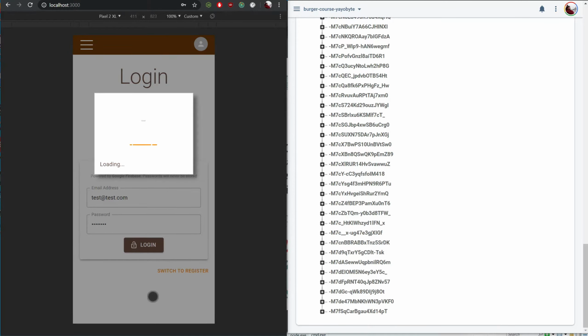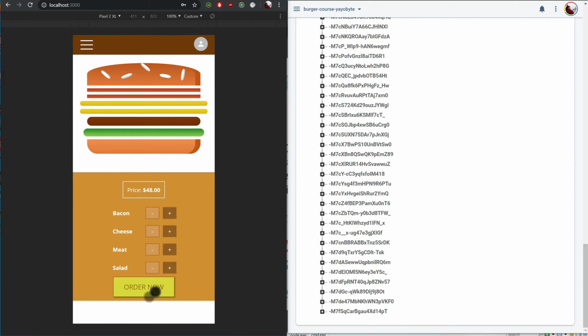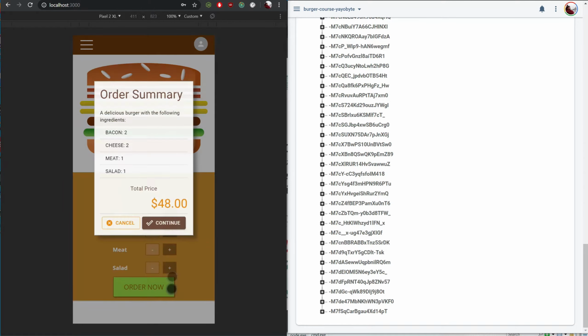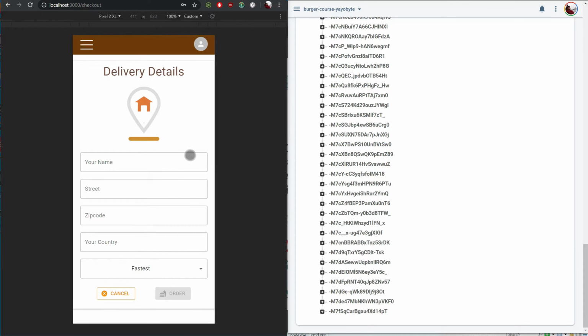When trying to log in, you see a spinner, and you also have some success messages within the application. So right now you can order. Now you have a summary of the order that you are trying to create. You can cancel, of course, or you can continue if you want to. Now it's time to fill in your delivery details, so you can use some mock data probably.